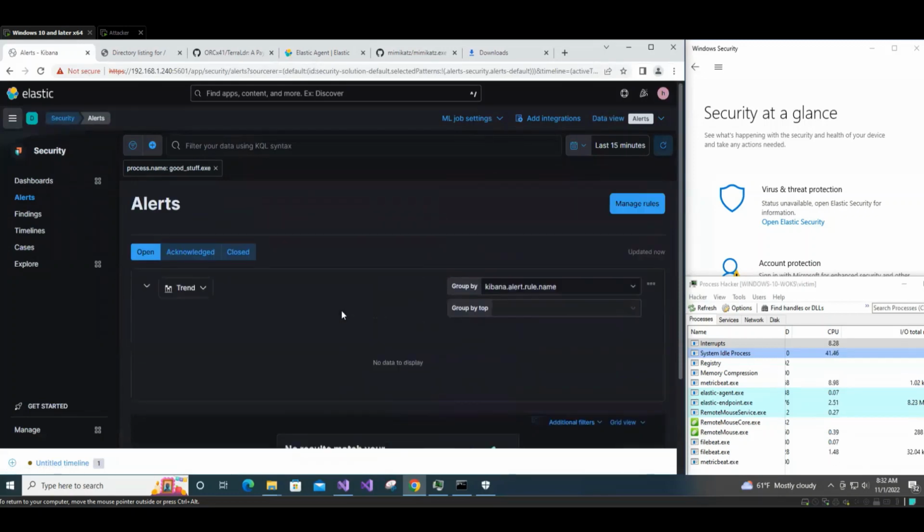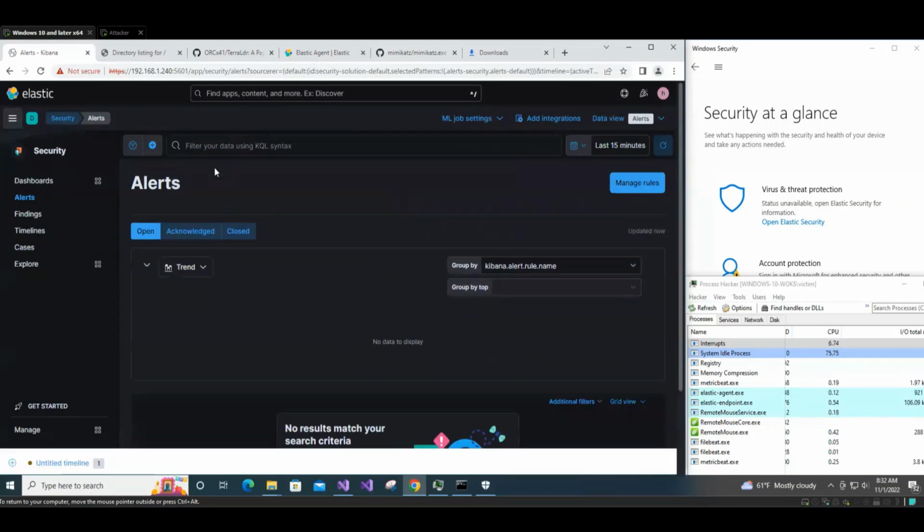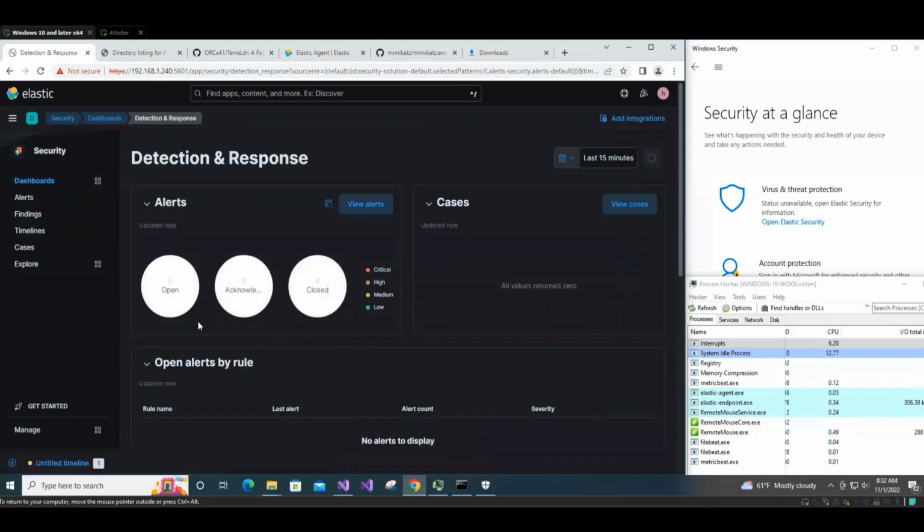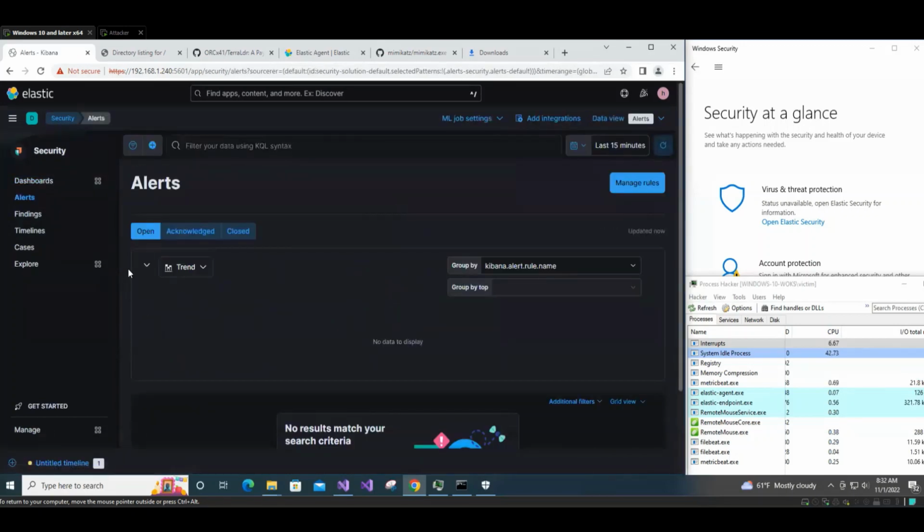And we'll see if we get any alerting. Let's get rid of this goodstuff.exe and refresh. Let's go to dashboard, detection and response. And let's see if an alert actually comes in. Let's refresh. I'm hoping that this pops up in here.